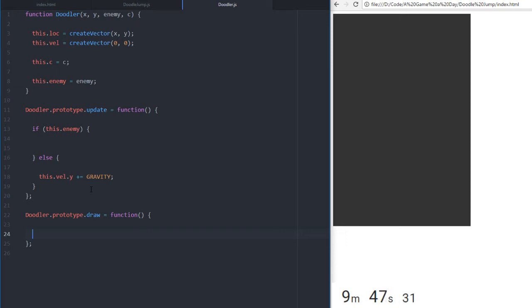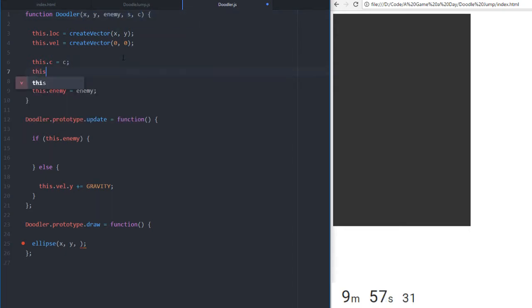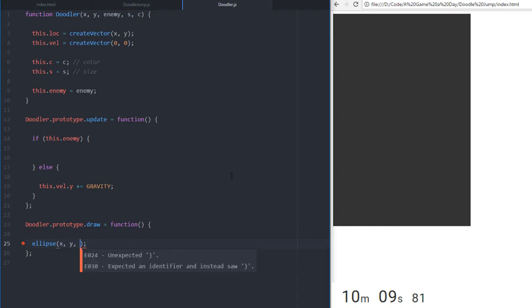We'll say ellipse x, y. I'd like a size. Yeah, let's just do a size. Size, s equals size, color, velocity, whether it's an enemy or not. this.s, right, I need to put the this dots in front of the x's, so that's cool. Now within, yes, that should be good.